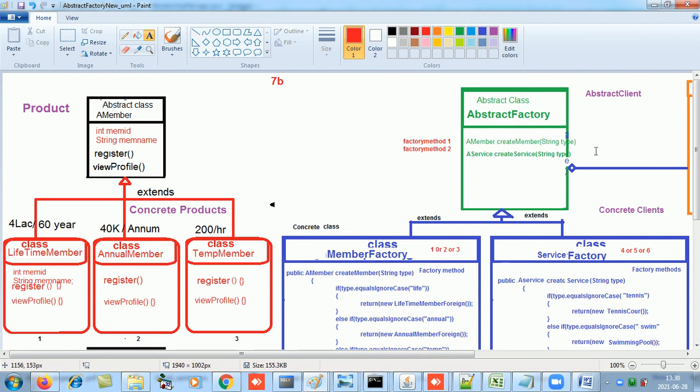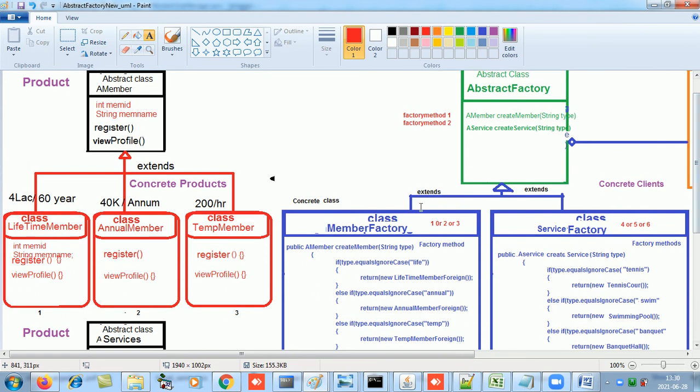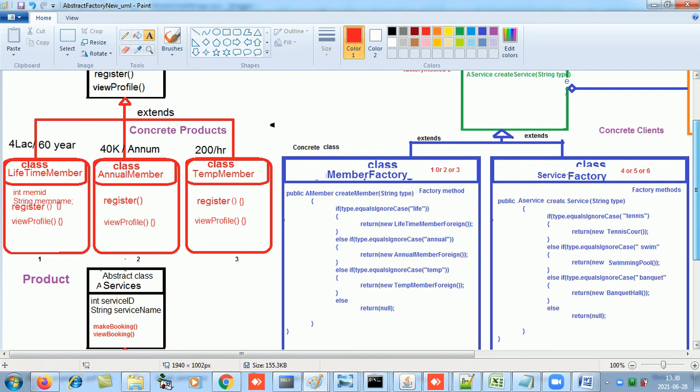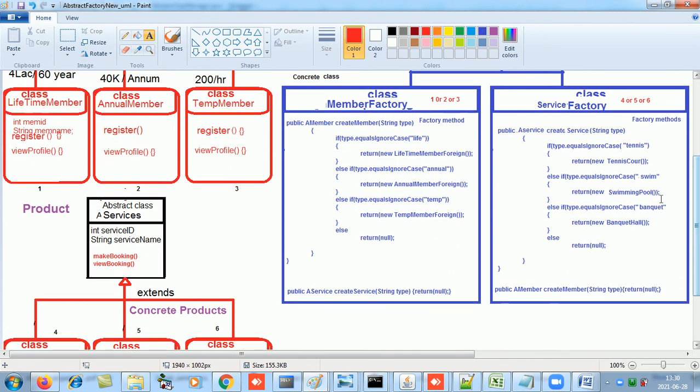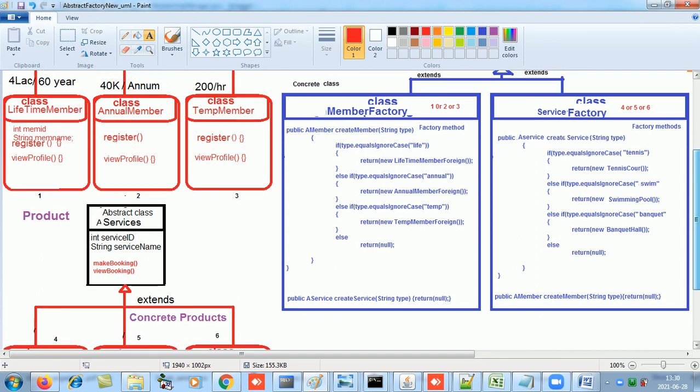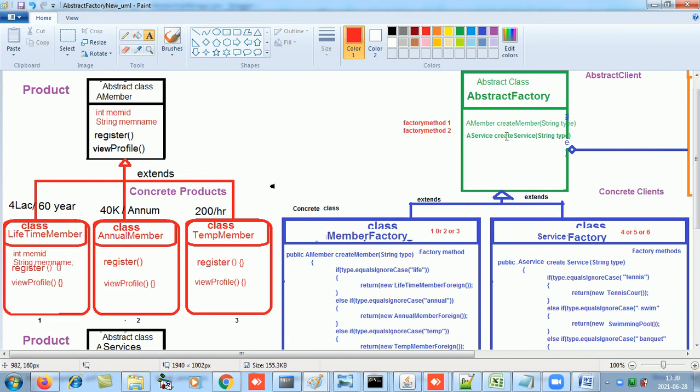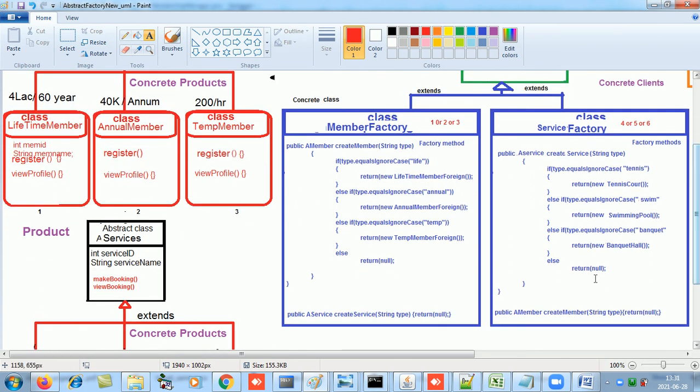So in the member factory, I am interested in which function? Create member. So I will override create member with the logic, and just to fulfill the criteria, I will give an empty body to the create service method. As it is returning a type of service, I will return null. And then I have a service factory which extends abstract factory. So this will give body to create service, and this will give an empty body to create member.